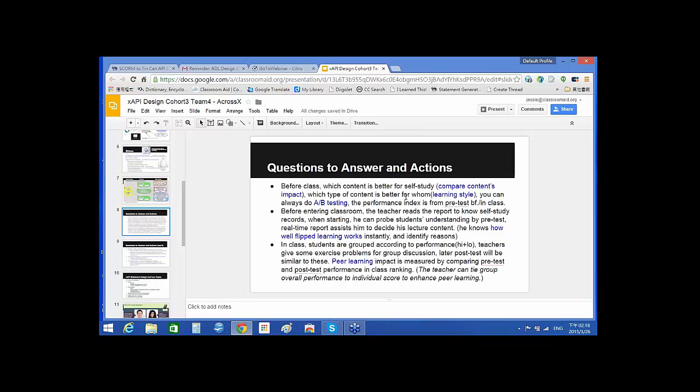Before class, which content is better for self-study, to compare content types? Which type of content is better for whom? So that we know the learner's learning style. And the teacher can also do A/B testing on the content. And the teacher needs to define the performance index.